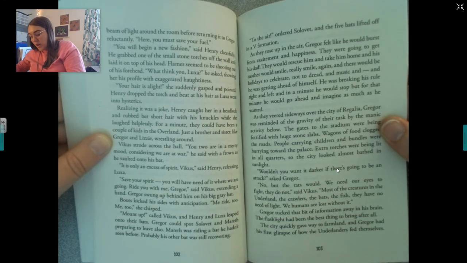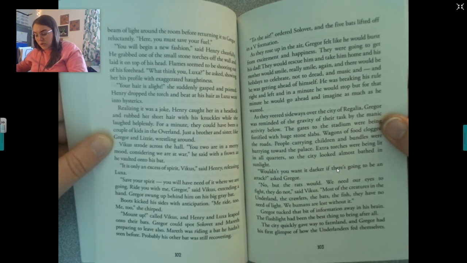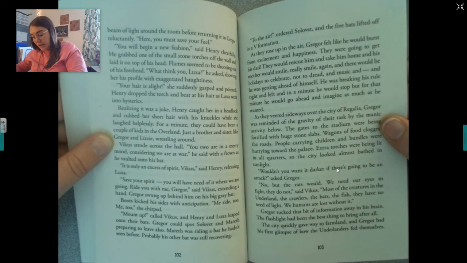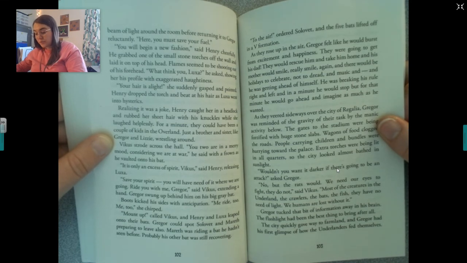Vikus strode across the hall. "You two are in a merry mood, considering we are at war," he said with a frown as he vaulted onto his bat. "It is only an excess of spirit, Vikus," said Henry, releasing Lexa. "Save your spirit. You will need it where we are going. Ride you with me, Gregor," said Vikus, extending a hand.